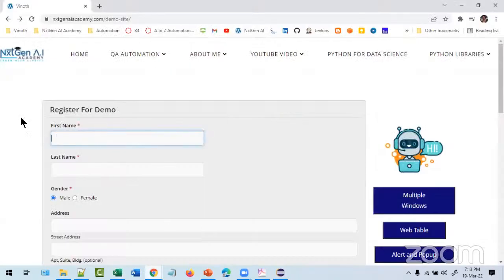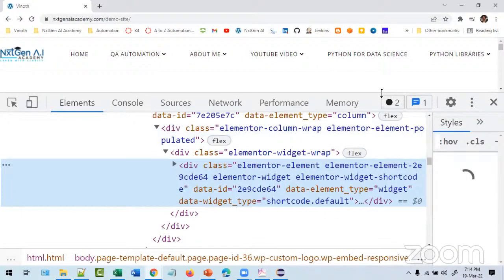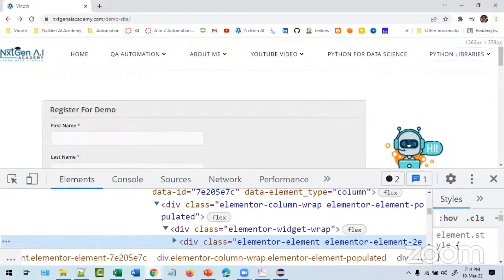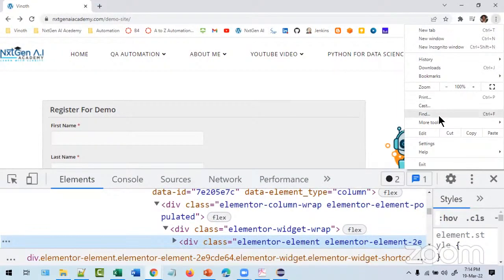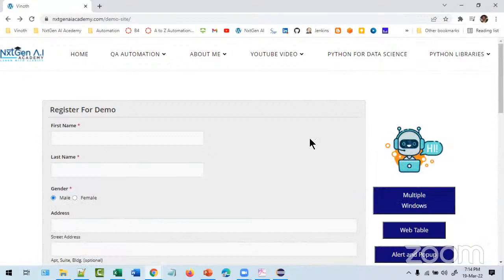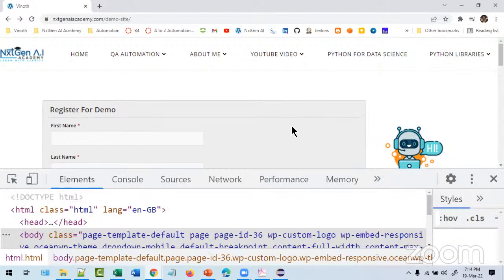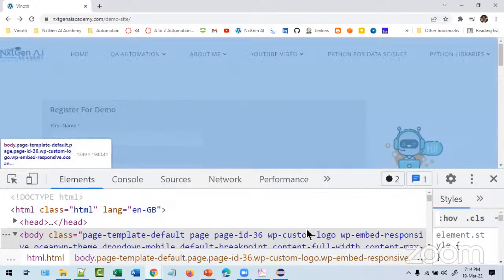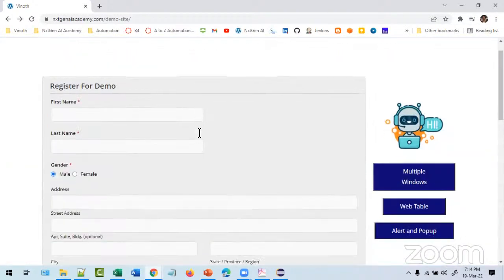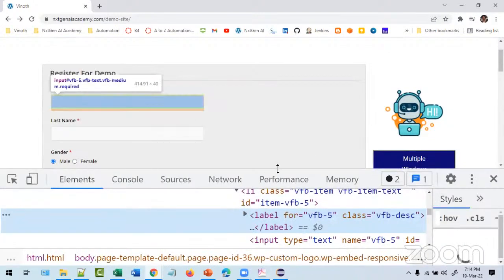We have to find this first name. For that, right click, you can inspect. This is one way. Another way is the three dots here. You go to More tools, you will have Developer tools. Always in the tools you will have it. Another simplest way is to press F12. That's the easiest way. If you press it now, you can see this. Right click, inspect is the easiest shortcut way.